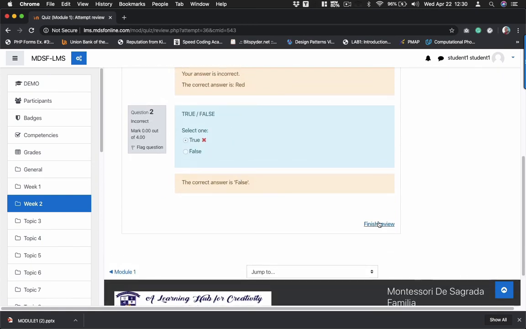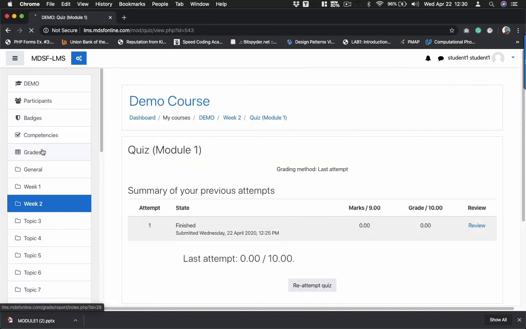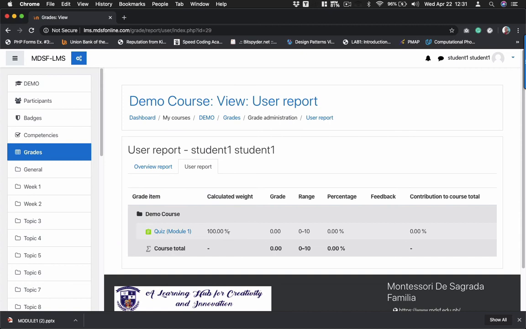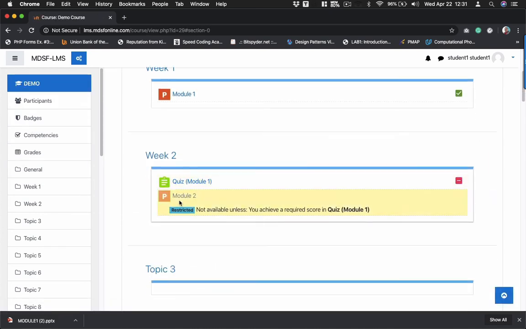Now, finish and review. If I go to my grade book here, my current score is 0. Now let's go back to general. Module 2 is still not accessible because I have not yet passed the required point. If you also notice here, instead of a check, I have a dash with a red background, meaning that I was not able to achieve the required grade in order to move on to the next lesson.